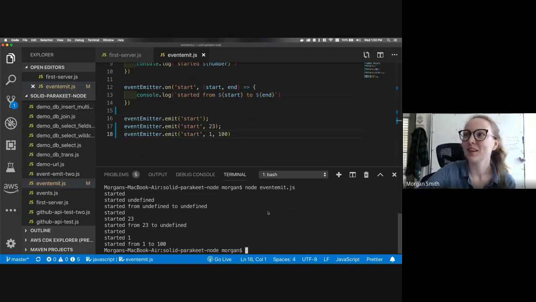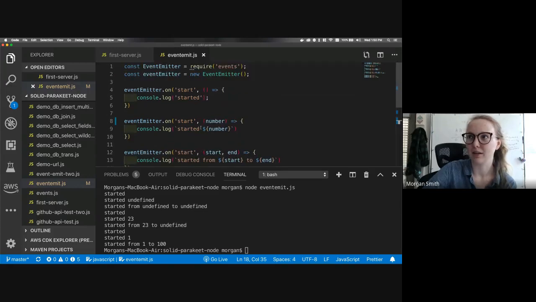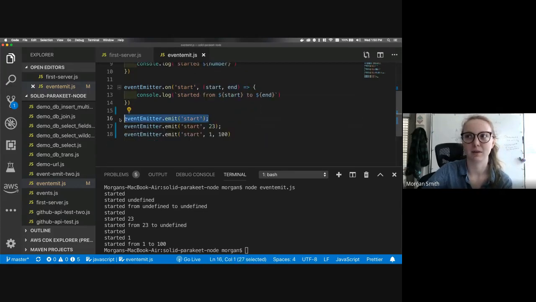Okay, so nothing broke. It just tried to run all of them because these are all called the same thing. And when it tried to find a number here, this one doesn't hand back a number, so it just said undefined. So that's what it's doing. So we can just comment out that one.